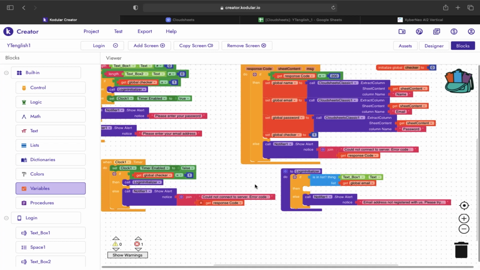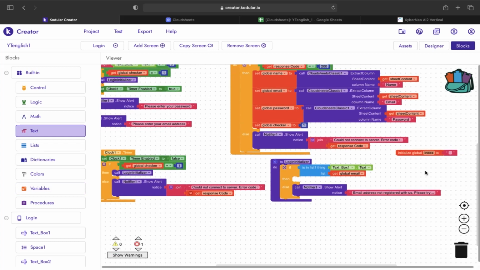If it is in the list, we again create a variable known as index. Okay, let's initialize its value as an empty text. I could have used u as well, but let's not get confused.